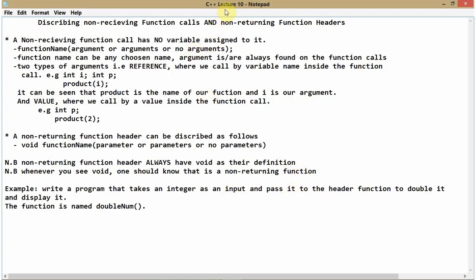Alright, in this lecture 10, we are continuing with the functions, describing all the functions. We're now describing a non-receiving function call and a non-returning function header. Alright guys, I'm going to describe a non-receiving function call together with a non-returning function header.